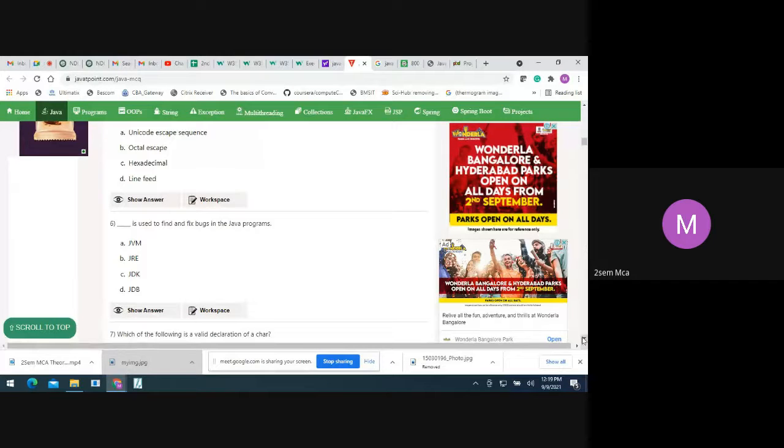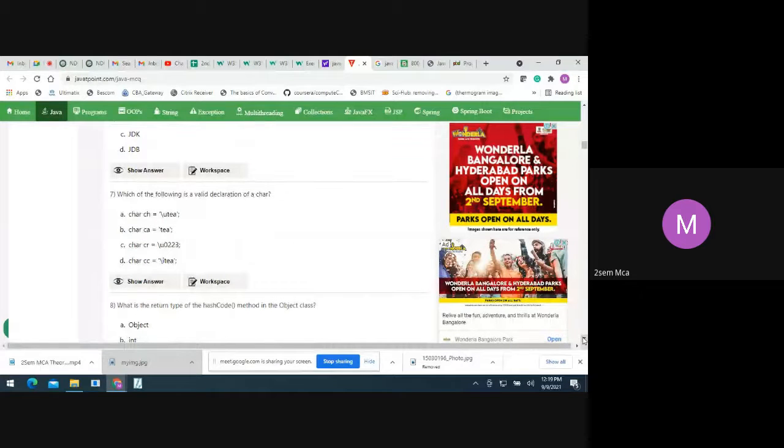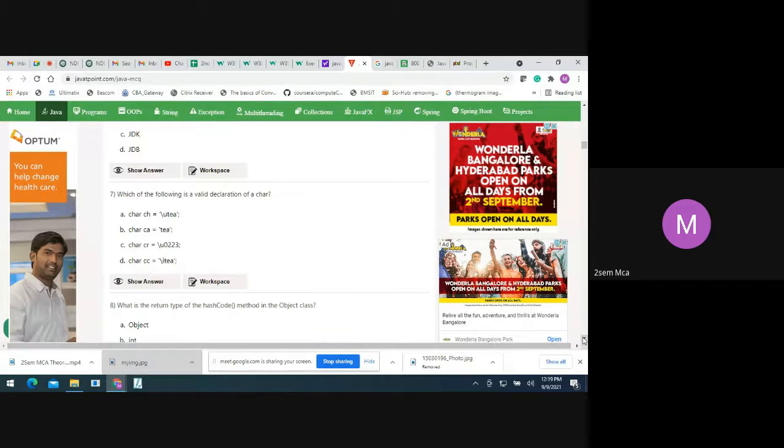Which of the following is a valid declaration of a character? How do you declare a character? CHAR, fine. Either you can give CH, CA, CR, CC, fine. You have to say which one is correct for character. Fourth one, ma'am. B, ma'am. One is saying D, one is saying B. Others?